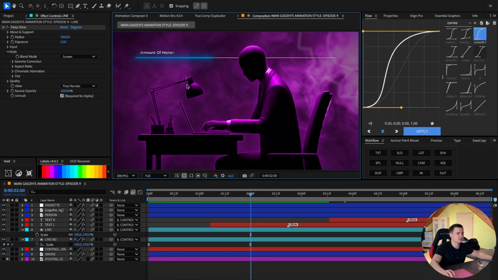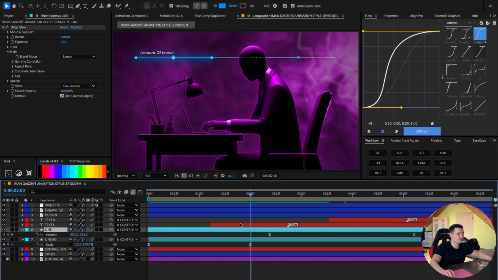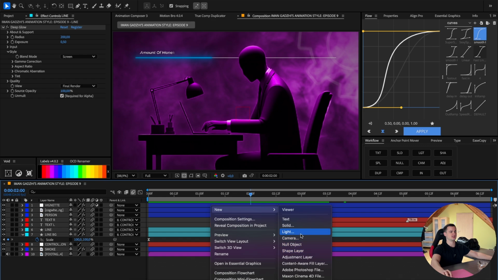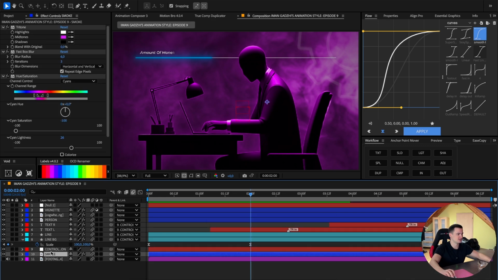Also, I want to animate the blue line, but because we already made keyframes on this, we have to use a null object. So just press right click and add a null object. This one we can delete the old one.